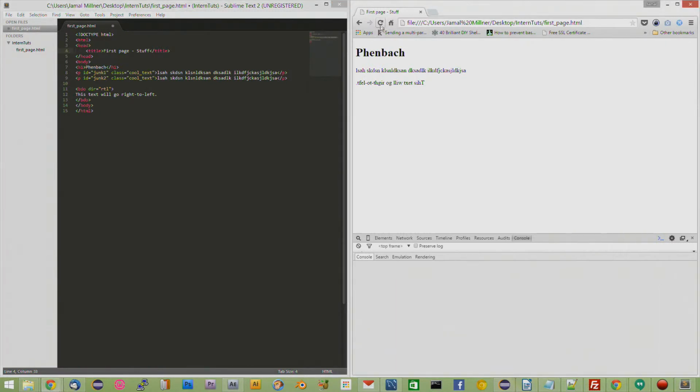So first, let me refresh this. Oh, actually, I got to save. It would help to save. So there it is. We have our two different paragraphs, and maybe let's put some stuff in here. Say this is my first junk text, and this is my second junk text. Okay, so we have two different paragraphs.